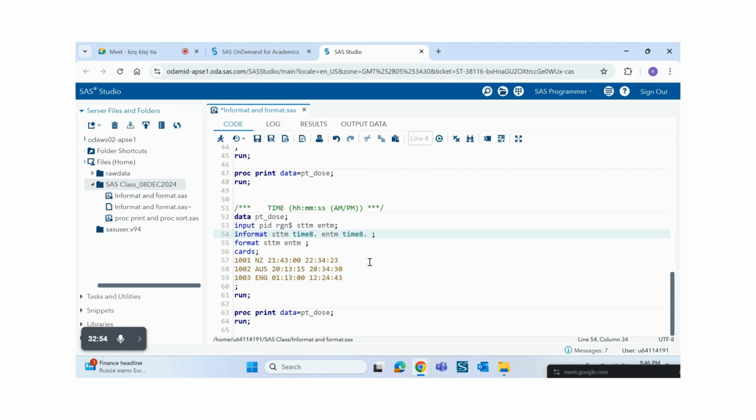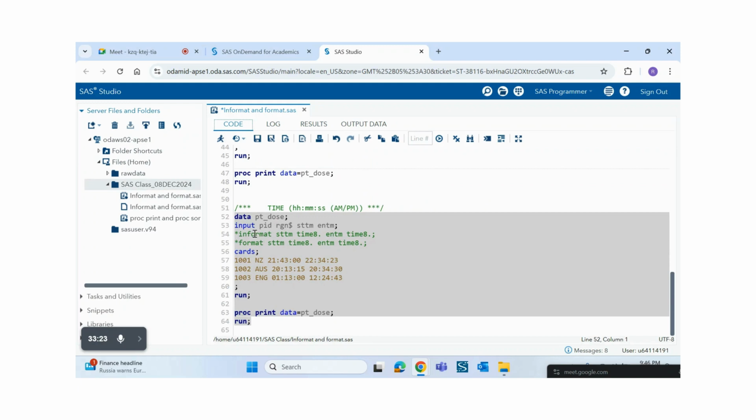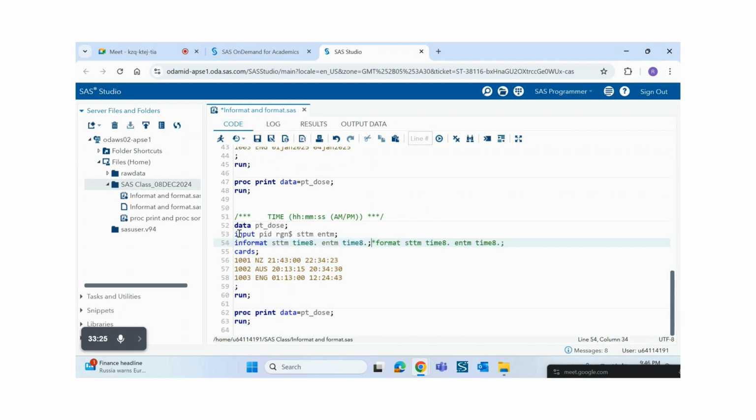That is time 8 dot. We're going to use a similar time at this moment, and we'll change it in the next example. Okay, let's first not use any informat to see how SAS reacts, which I already showed you. You can see that again time is missing. So for this case, you have to include the format as well as the informat statement.